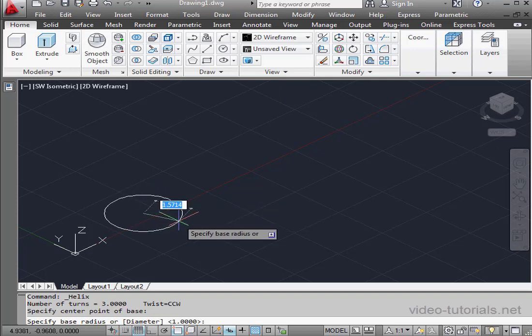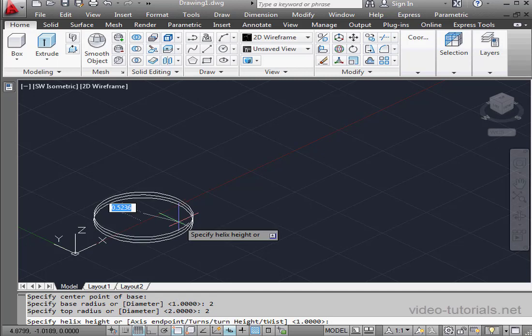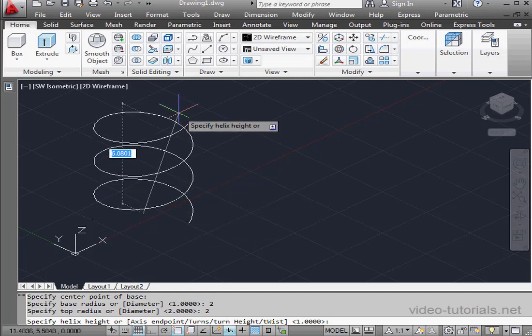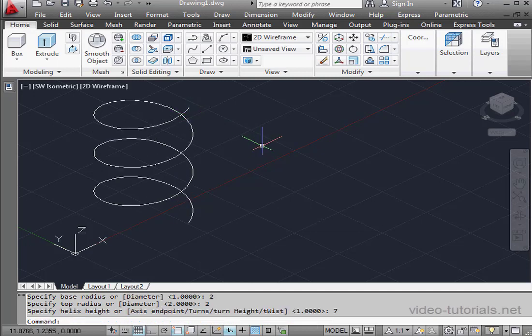Next, the radius of the base, let's say 2 units. Press Enter to accept. Now the radius of the top of the helix, also 2 units. Last step, we specify the height of the helix. I'm going to enter a numerical value of 7 units and press Enter. And here's our first helix.